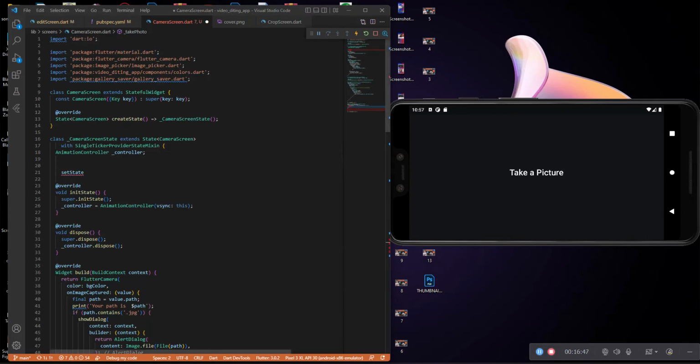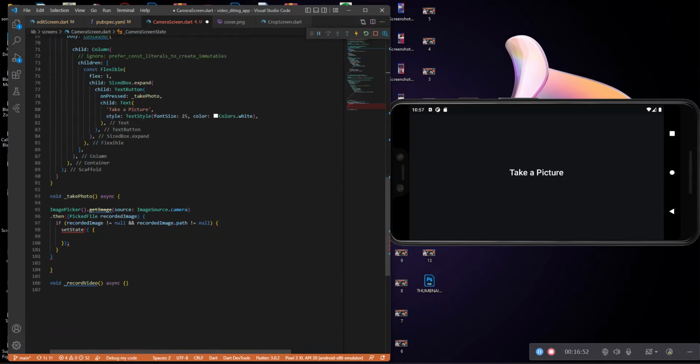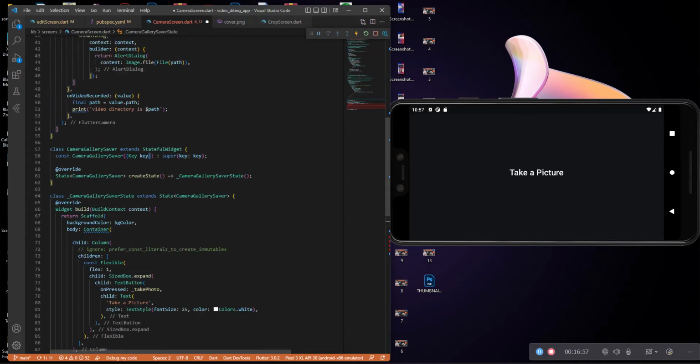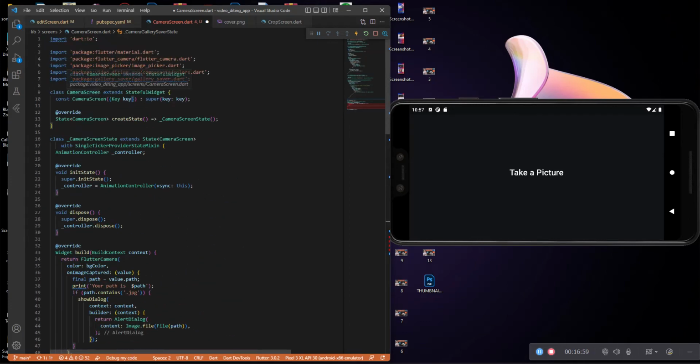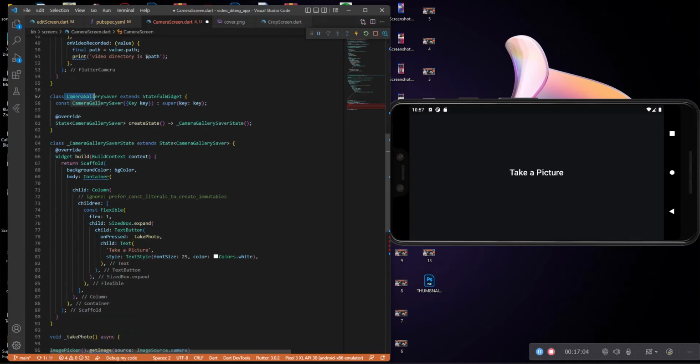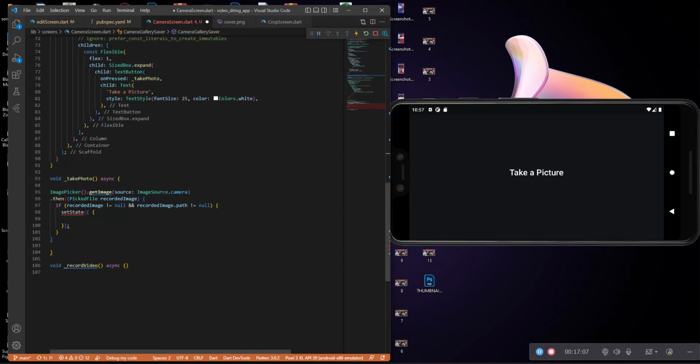It's very simple. If we want to use the set state, we just have to come down here. Now you can see this is actually closing the whole widget. This is closing the whole camera screen widget, and this camera gallery saver, it is closing everything from here. So we just have to cut this and paste this right here, just like this. And now we can set the state again, just like that.